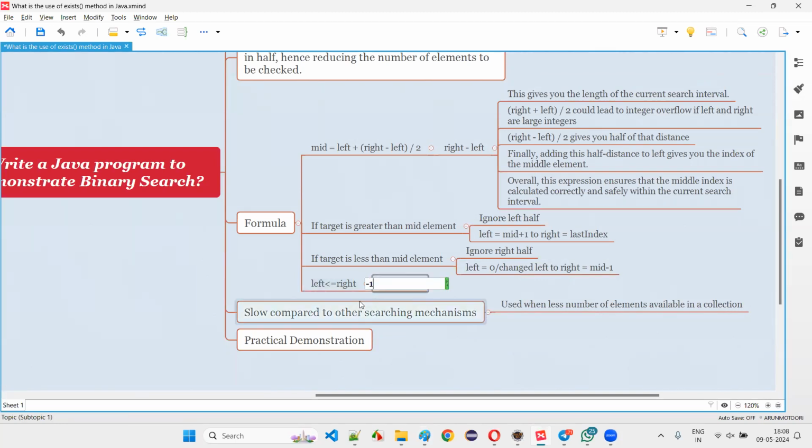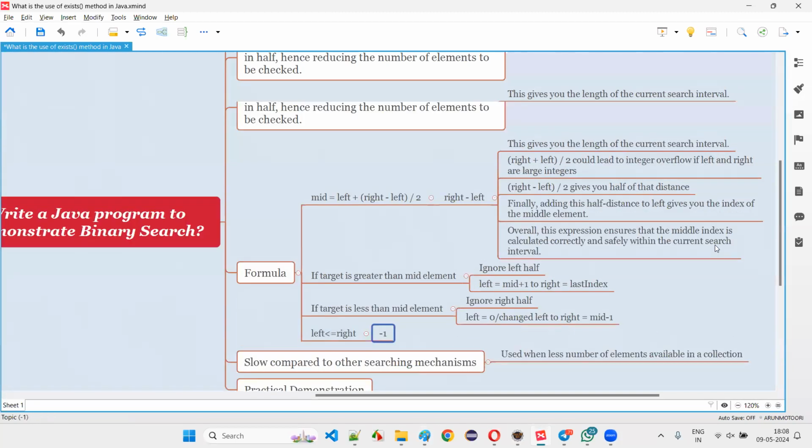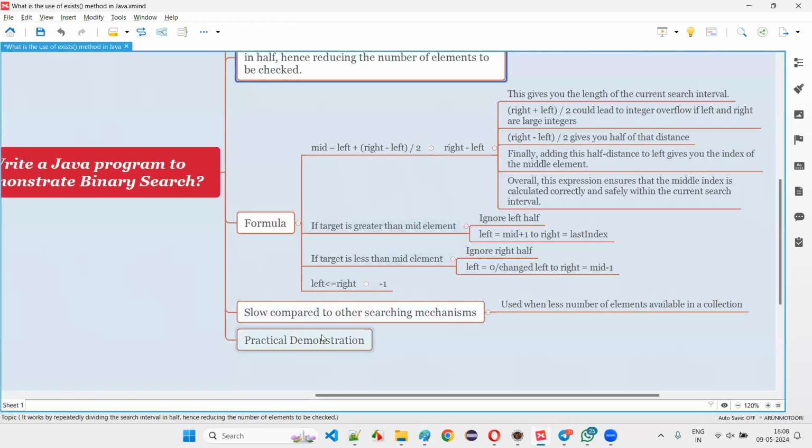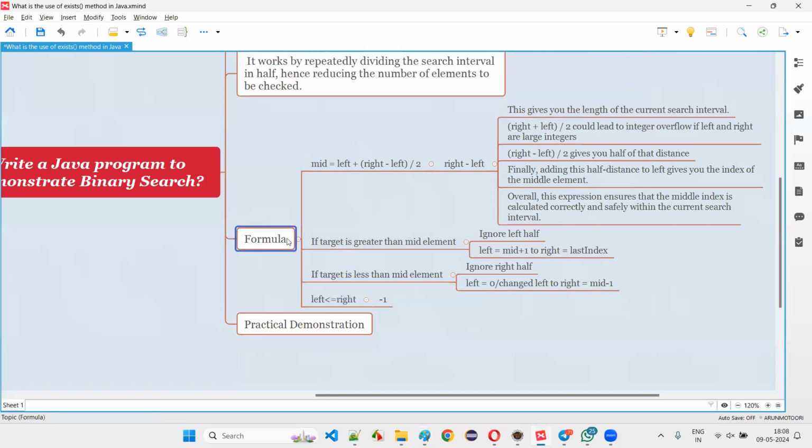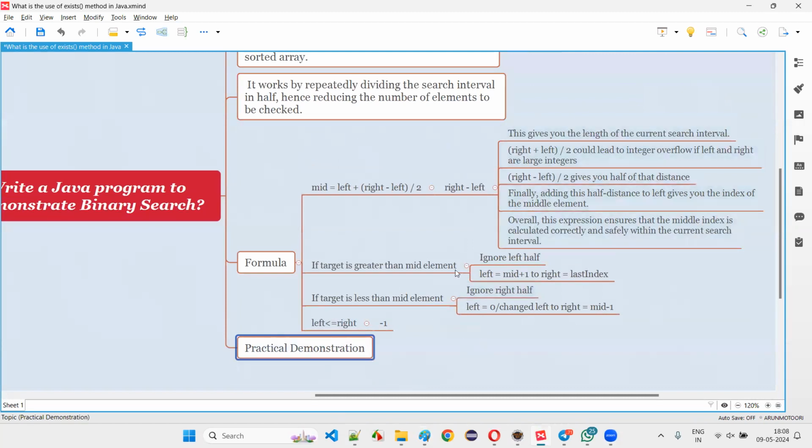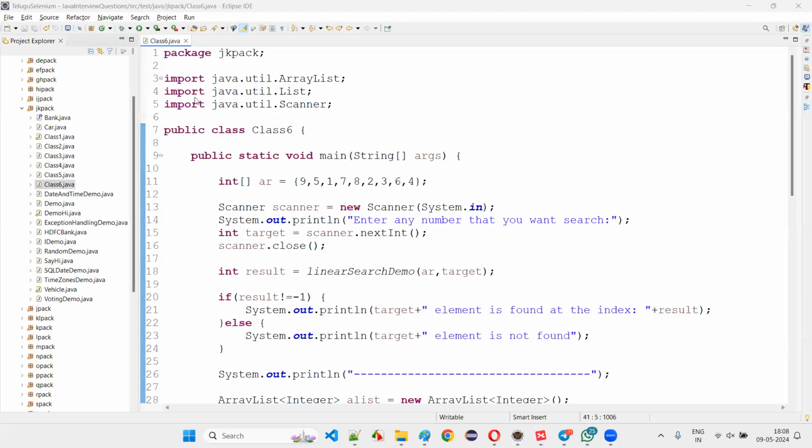So I'll programmatically explain again, guys. Don't worry. Theoretically, you're trying to understand, because without theory you cannot go to the program, and without the program you cannot understand some theory. Okay. So this is the thing, guys. Let's practically demonstrate this logic to find the element using binary search.